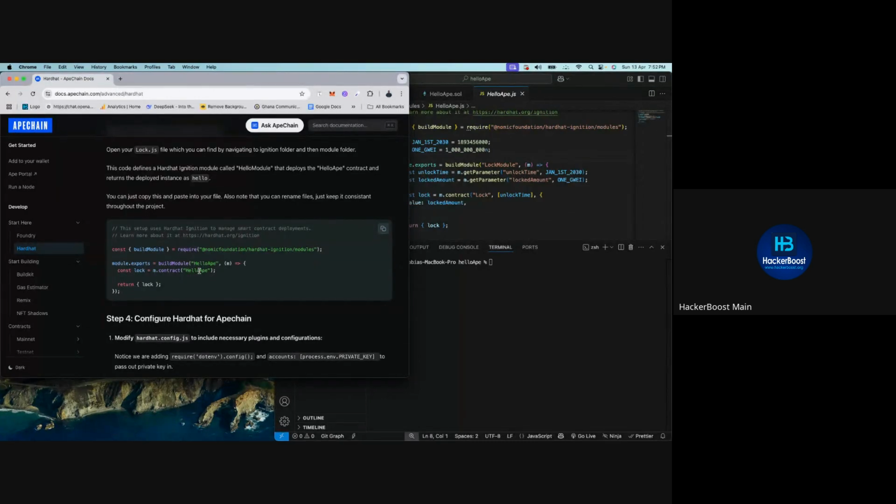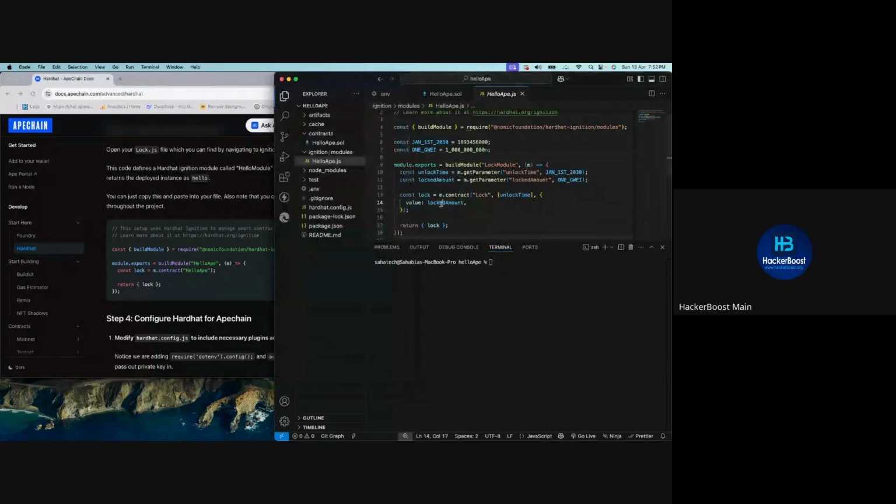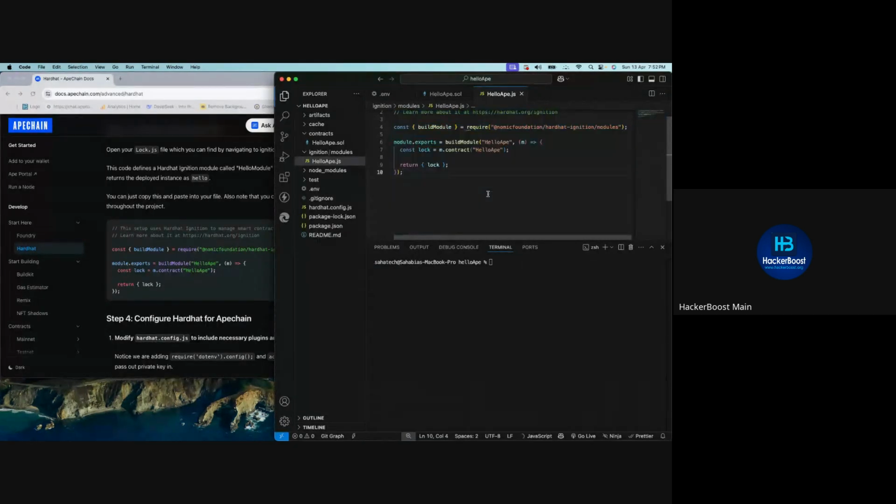So let's do something. Let's copy this. So after renaming the file to HelloApe, I'll copy this code, go back there and replace it. Stuff like this. And then check something here.